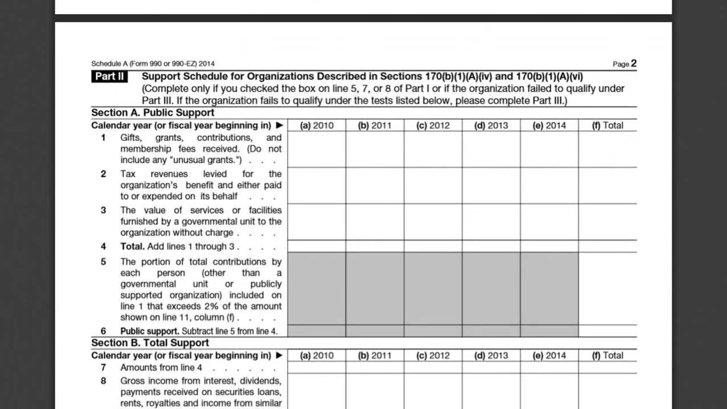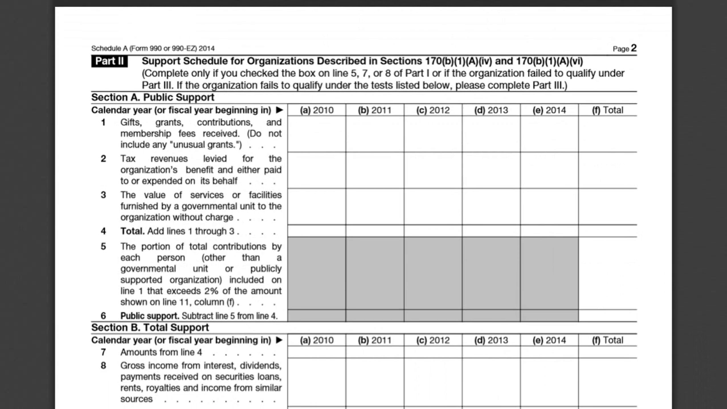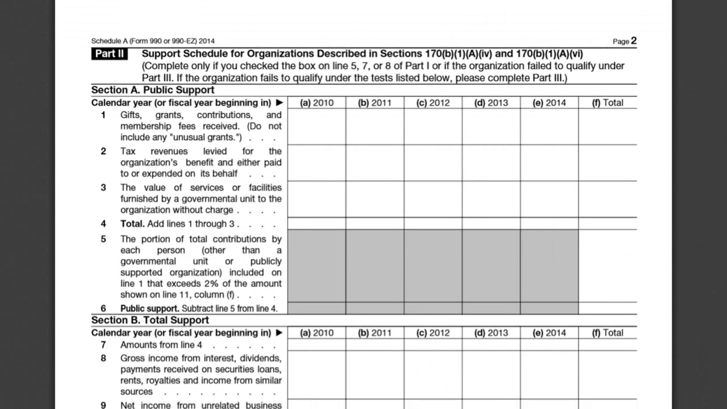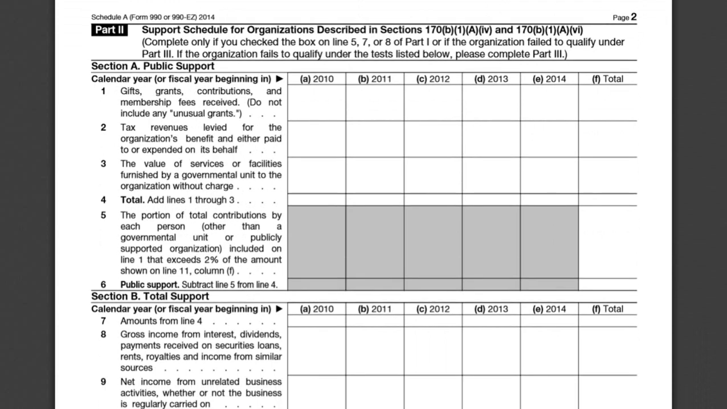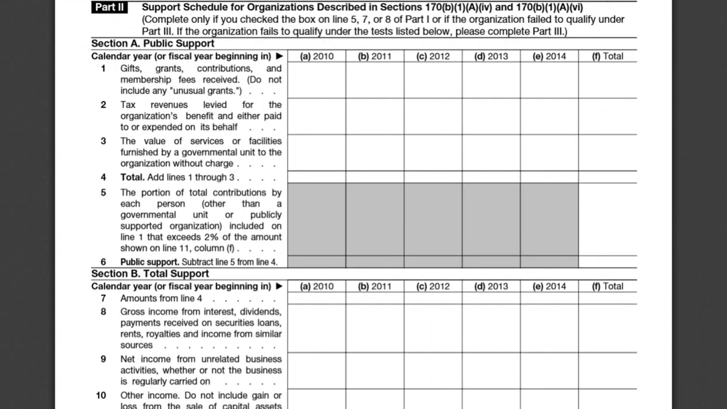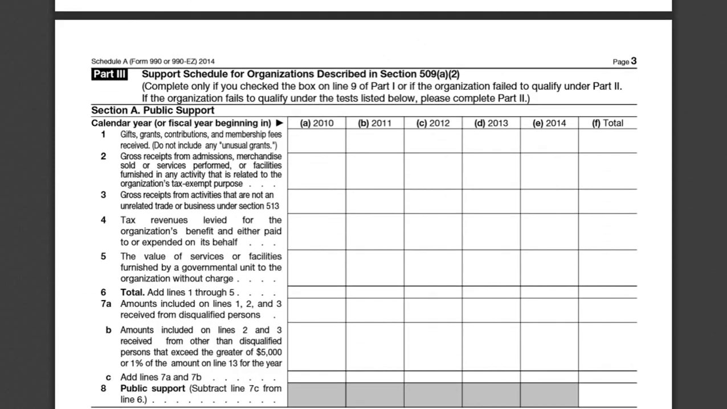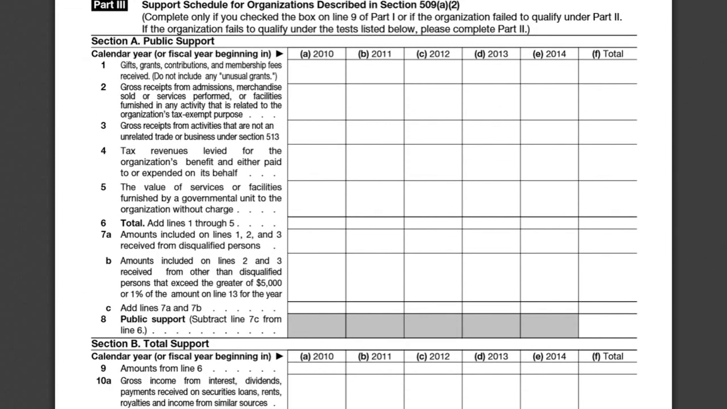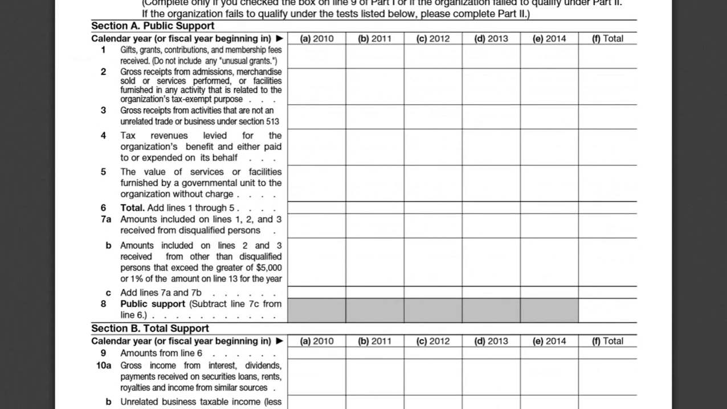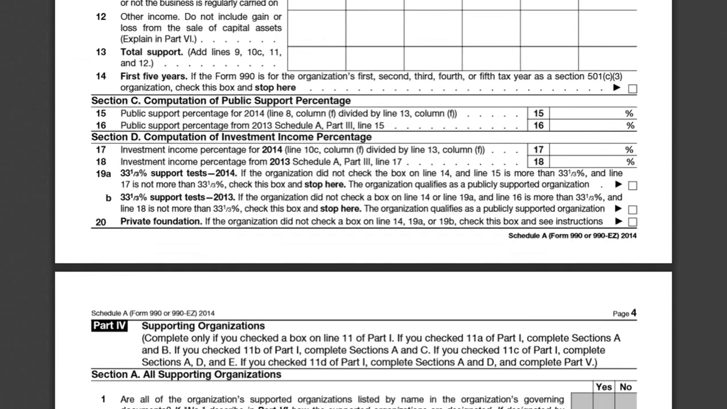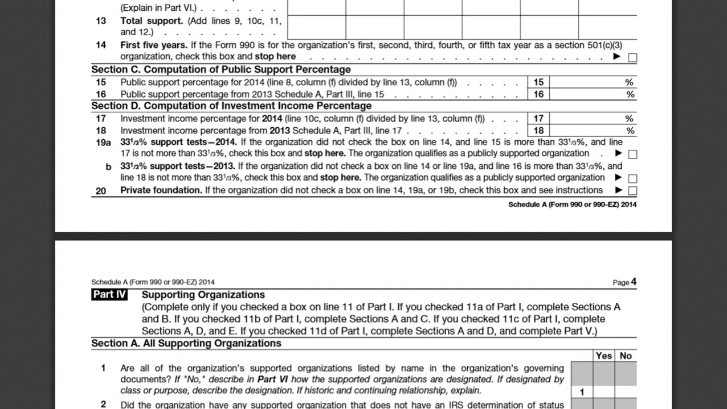And then on Schedule A, in the support part of this schedule, there are actually two sections. One is for charities that receive mostly contributions, and they have one particular support test. And then organizations that get most of their income from program service fees use Part 3 of the Schedule A, a different section. So this is where you prove that you are indeed publicly supported by filling in your financial information, your revenue items.